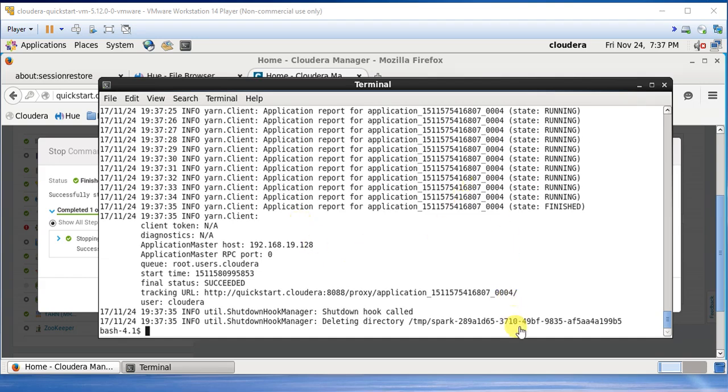See, now the job has run. So that tells me that previously it has failed because of resource constraints. So now the job has run. Now I can copy this URL and then I can go into Spark UI and check the console output.